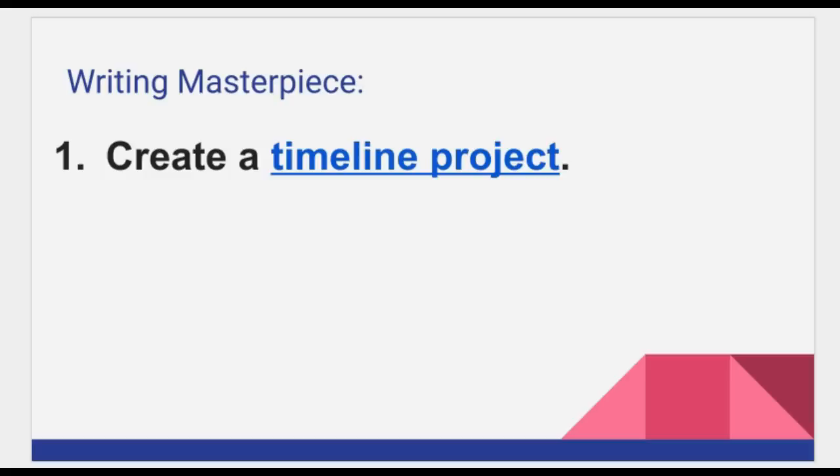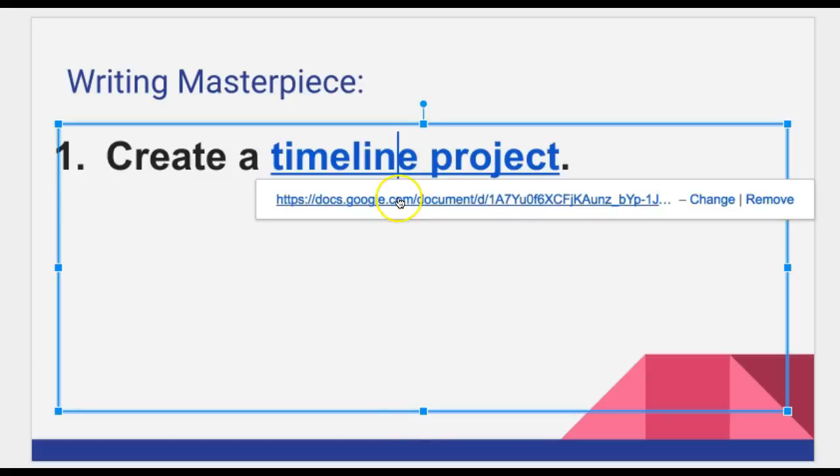Your writing masterpiece this unit will be your timeline project. I won't do it now, but this is a link to a much more detailed document on your timeline project, which will lay out all the directions and a step-by-step checkoff for you to follow as you build your timeline.